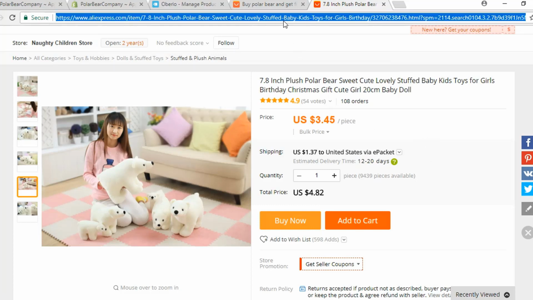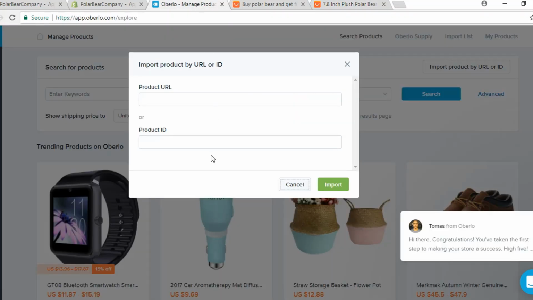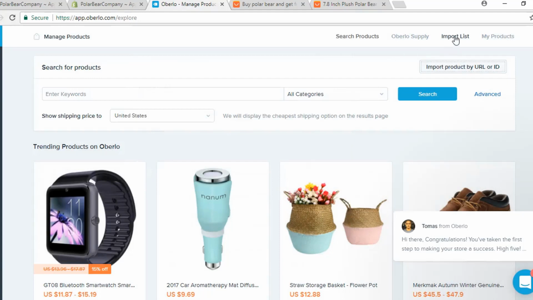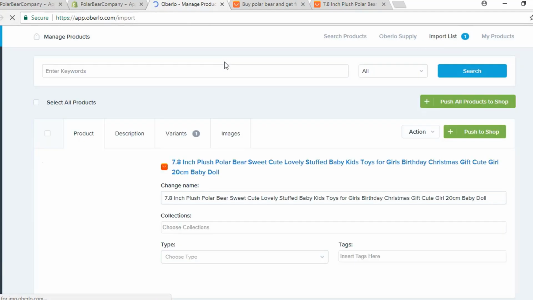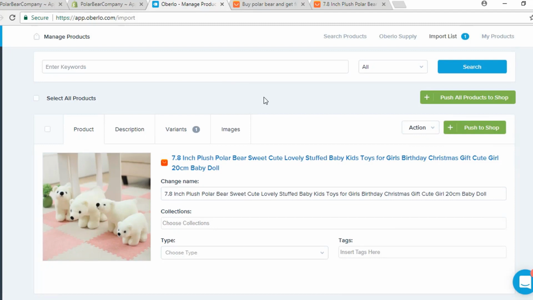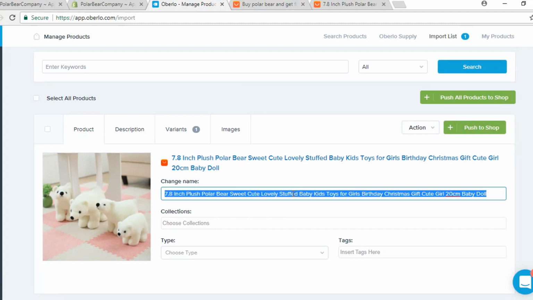So what I'm going to do is copy this link. And I'm going to paste it over here and click on import. So now I'm going to close out of this and then click on import list. Alright, so here's the product that we just imported. What I want you to do is change the name to something less obnoxious than this. So we're just going to put stuffed polar bear.